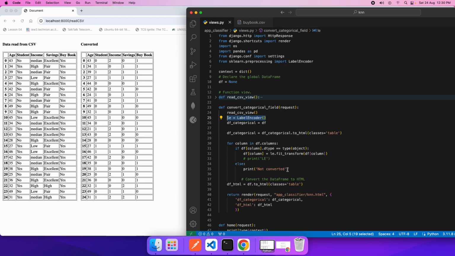What I have done over here is create a new function by the name convert categorical field, and I have given a call to this particular method, because the method I showed in the last video was responsible for reading the data from the CSV file and putting it inside the template. The big challenge I was encountering was showing the raw data coming from CSV and the transformed data together.